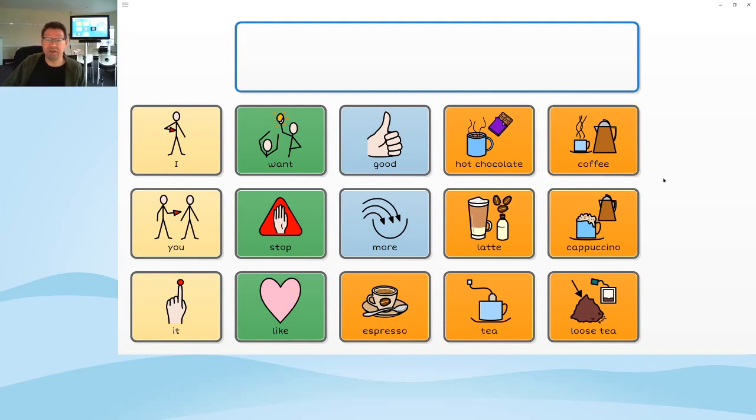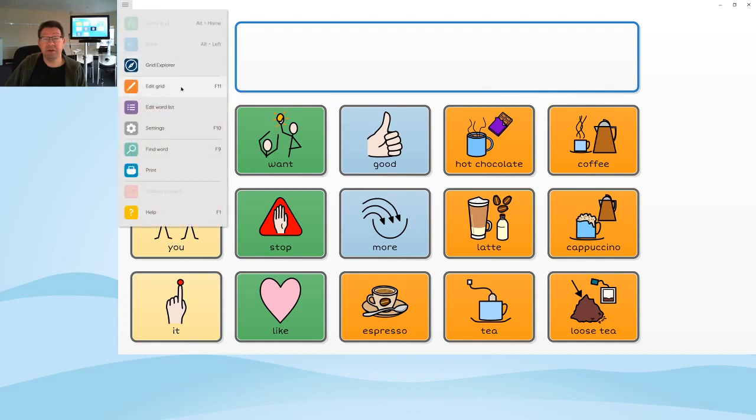So we got some pronouns and some verbs, some describing words, and some context words as well. But this grid set isn't really quite finished yet. It really needs some function cells to give it all the functionality it needs to be usable. So that's what we're going to go on to do first of all. And the first thing we'll need to do is go into edit mode, and we can do that by clicking on the menu bar and going into edit grid, or you can press F11 on your keyboard.